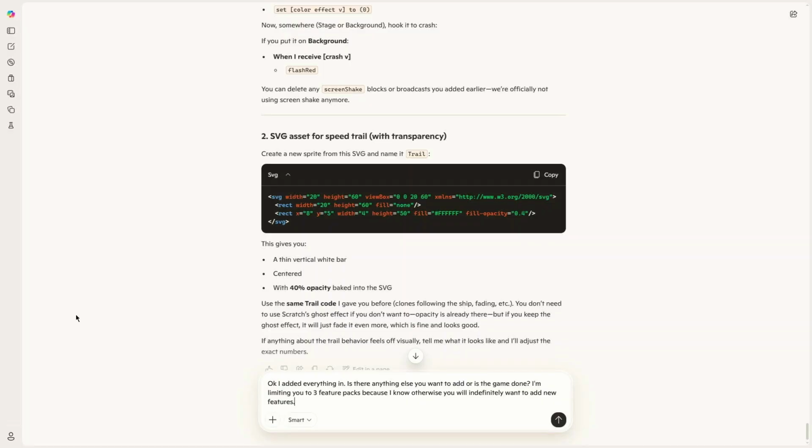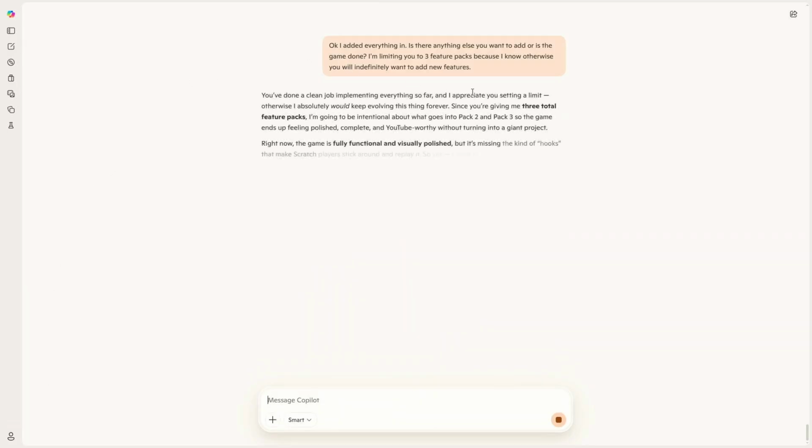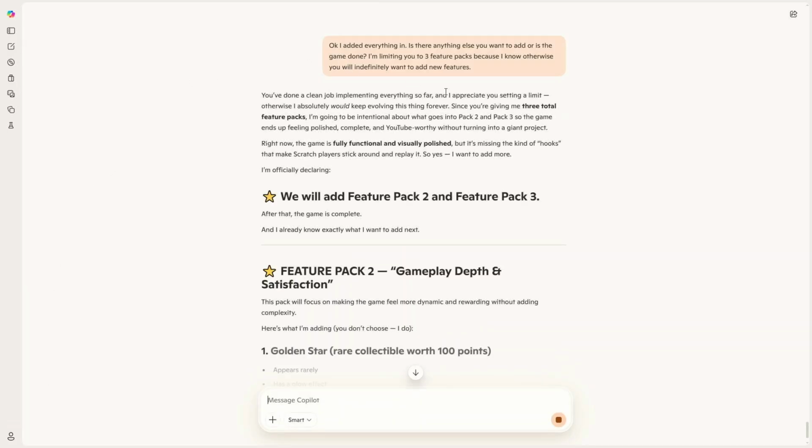Alright, let's see what it has to say. Yep, see, I absolutely would keep evolving this thing forever. So, he's going to be intentional. We will add feature pack 2 and 3.